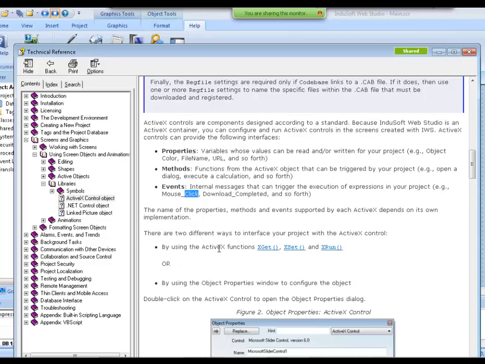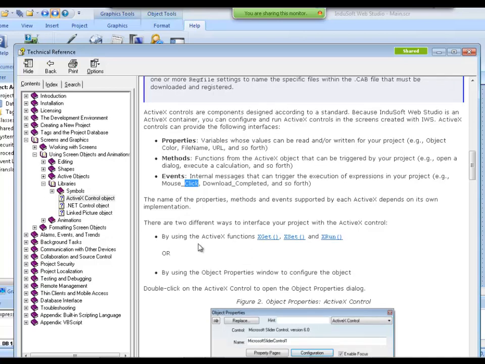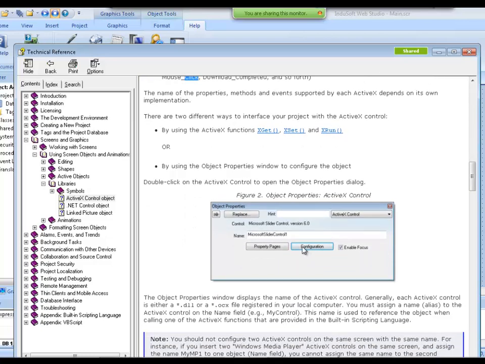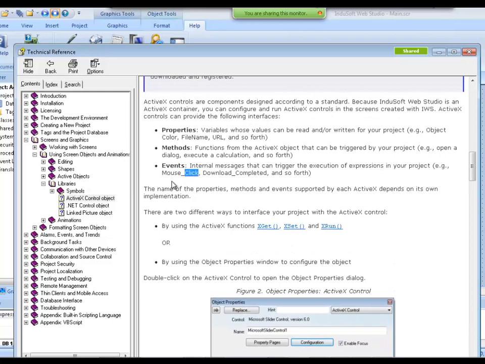The first two here are ActiveX functions that also work with .NET, called XGet, XSet, and XRun, and we'll cover those functions. Another way is to go right into the object properties and go through the configuration and put tag names right into the properties, methods, and events. And those work both for ActiveX objects or .NET objects as well.